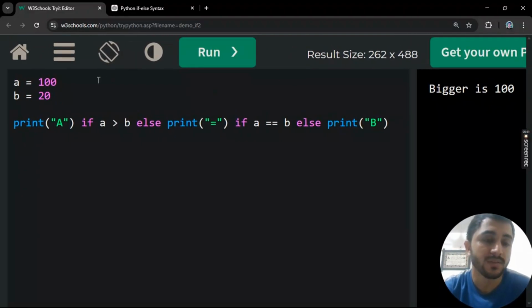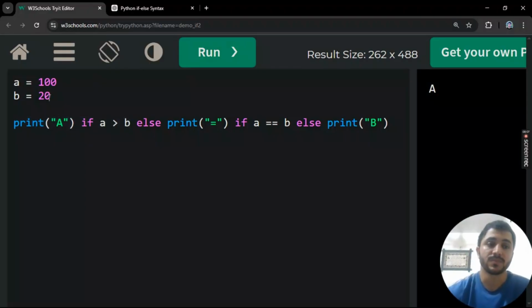So if you have a equal to 100, b equal to 20, print a if a is greater than b. In our case, yes, a is greater than b. So what if we are having 100? Print a if a is greater than b. This condition is not true. Else print equal to, which is true, b equal to b. So that's why it's printing b. Equal to. What if b is greater than a?